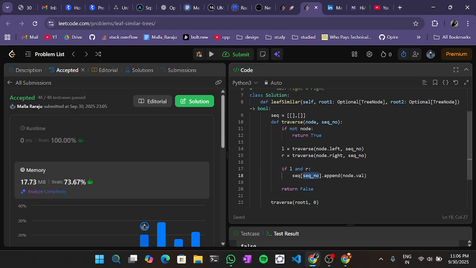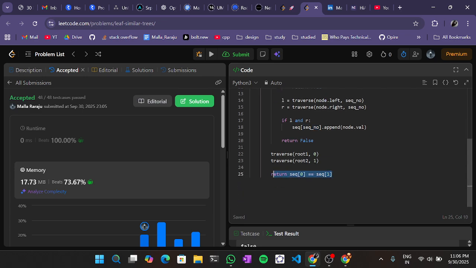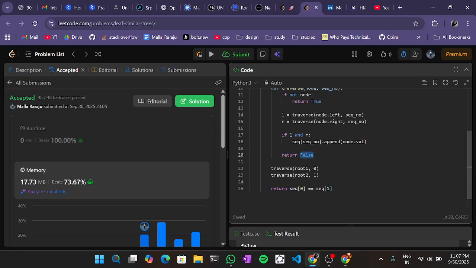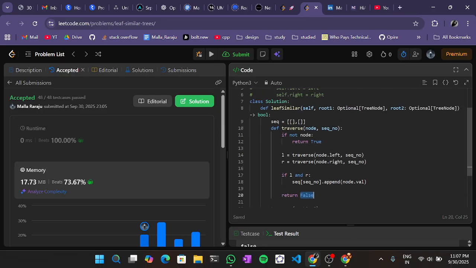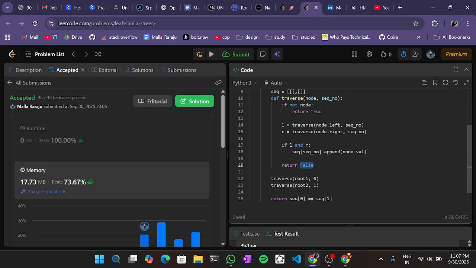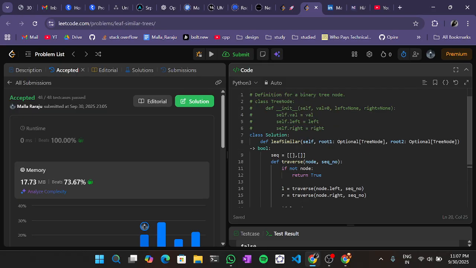We are filling the sequence of root 1 and root 2 in the two arrays and we are comparing it here. And finally it will return the answer. If both are equal, then it's fine. If it is not, then it will return false. It's a simple traversal technique. I believe it's not something new to see, so I hope you guys understood the intuition.